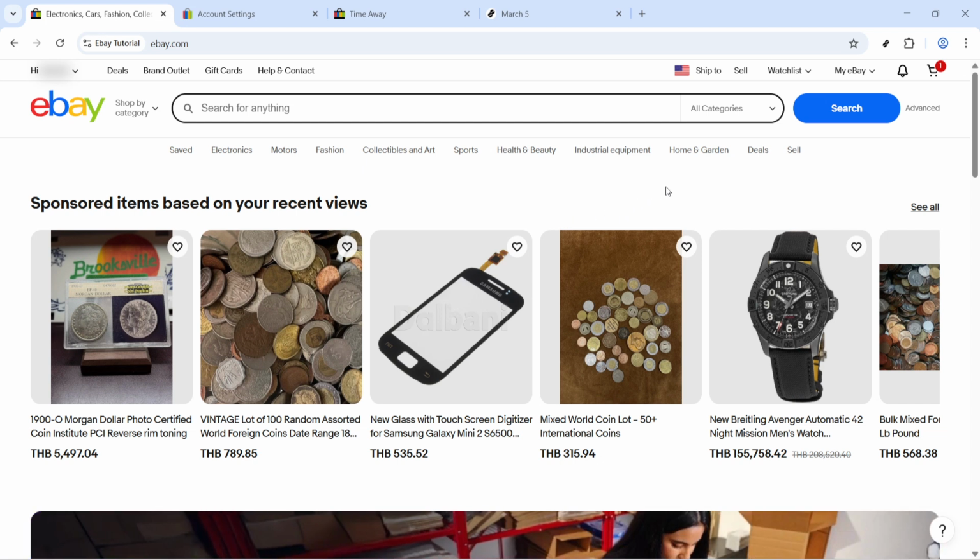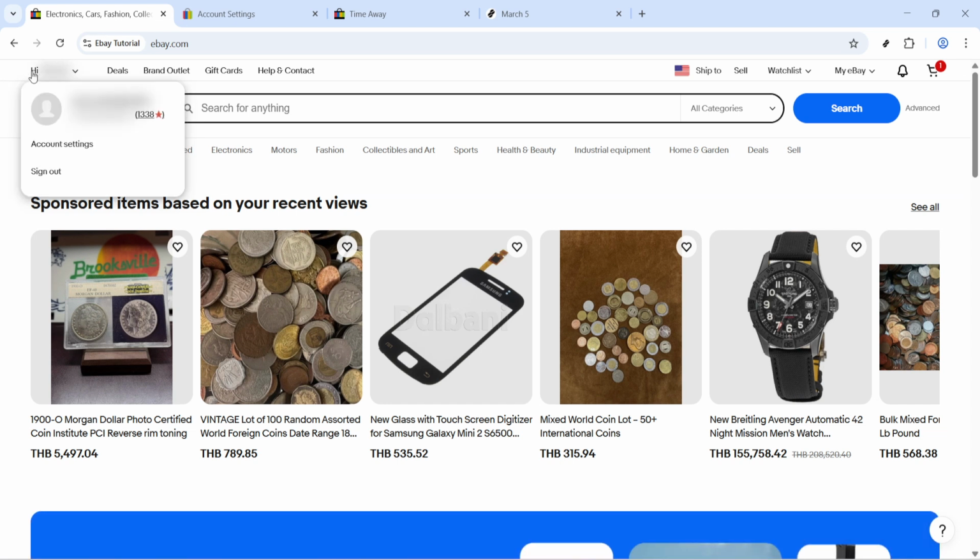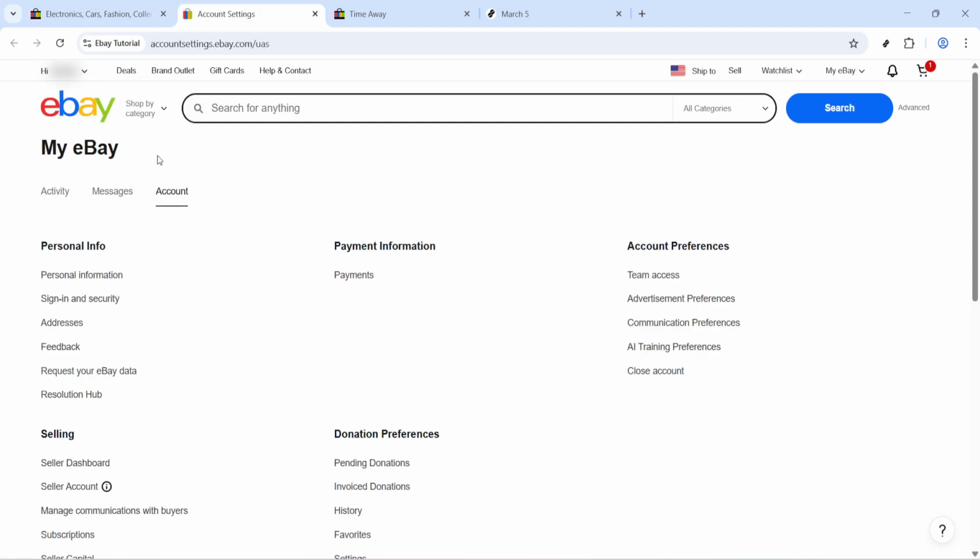Move your mouse to your profile area at the top of the page. This is typically your name, a profile icon, or the My eBay menu. When the menu appears, open your account area by selecting Account Settings. This takes you to a hub where you manage your seller preferences.